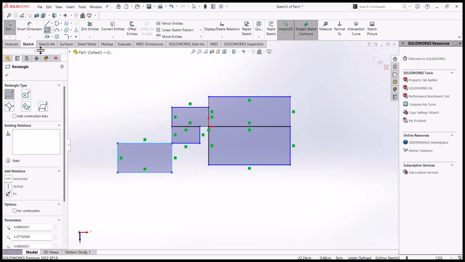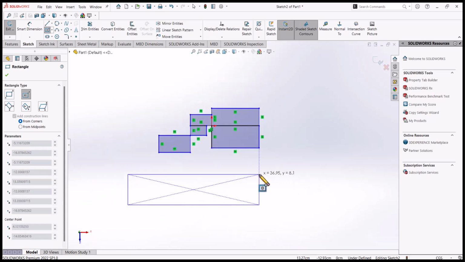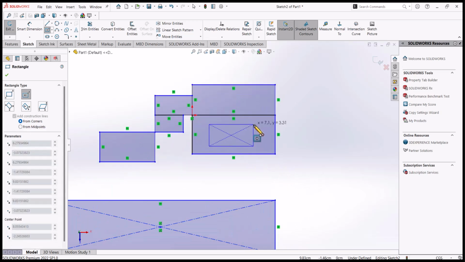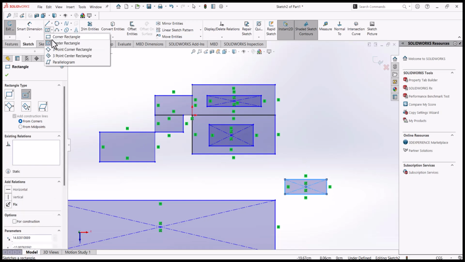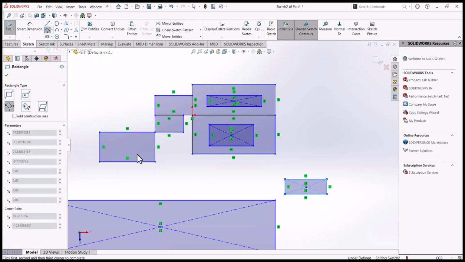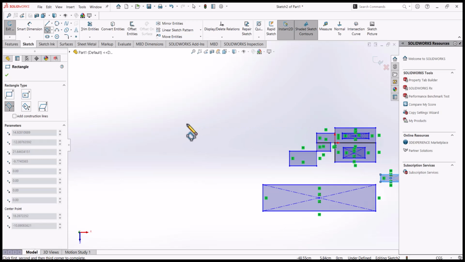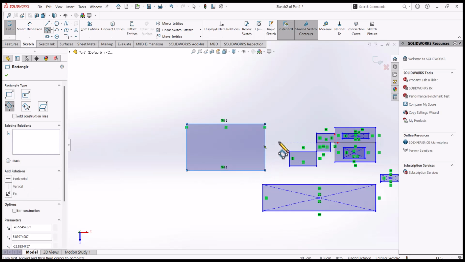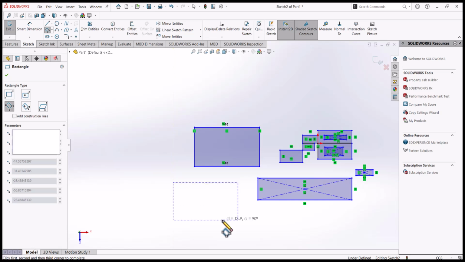That's the first, the corner rectangle, and the second one is the center rectangle. It draws the rectangle from the center. So I can come to the center here and draw another rectangle. Its origin is the center. The next is the 3-point corner rectangle. It draws a rectangle by using 3 points: 1, 2, then the last one drags it, 3. Then it creates the rectangle. Let's do another one again: 1, 2, 3.